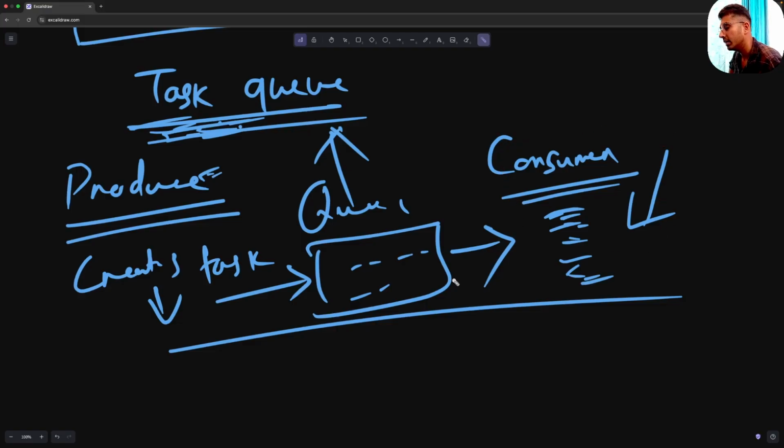This consumer runs in a separate process, and the way it picks these tasks is it constantly monitors the queue for new items being pushed into the queue. And when it finds a new task, it dequeues it. The process of taking out an item from a queue is called dequeuing. It dequeues that task and starts executing it. So that is the high level technical overview of how a task queue actually works.